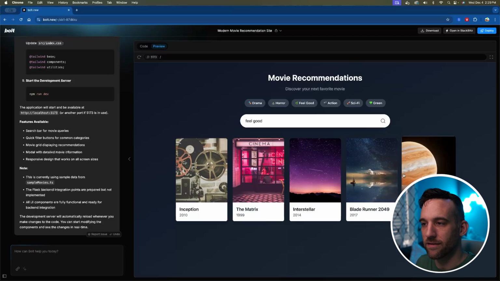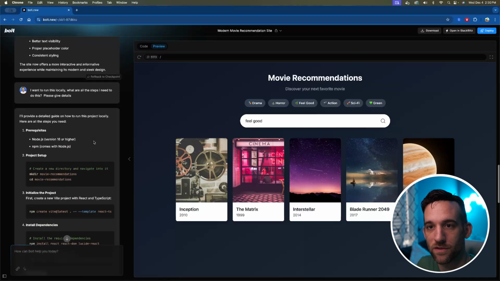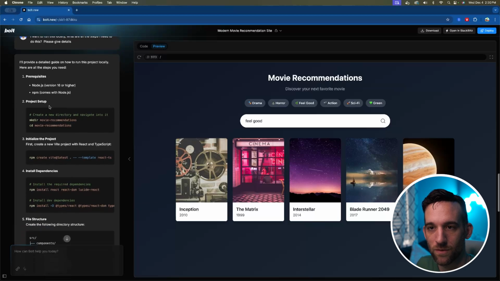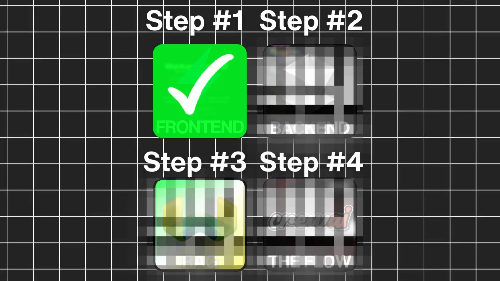So if I want to connect this, I'm basically going to port this code over to a new project in Cursor, then set up the backend. But in order to set this up, I need to know the steps to do it. So this is kind of what it's doing, right? It's giving me the project setup. And for step number 2, we are going to build the backend.